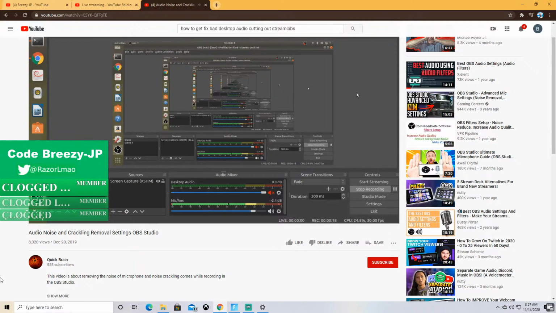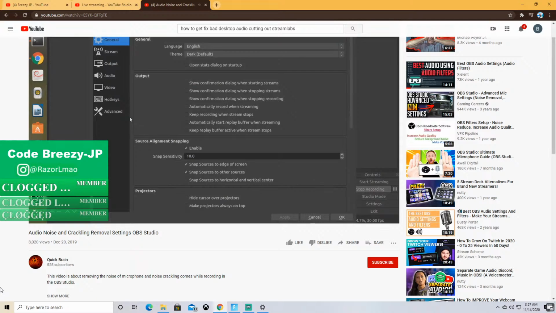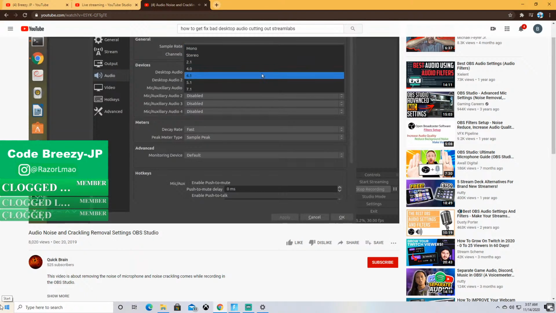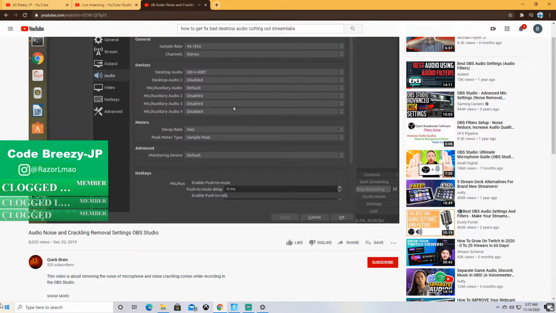So what you need to do is first open your OBS Studio, go to your settings, then go to audio. Then you can change, according to your CPU capability, the sample rate and channels. You can select stereo or 5.1 according to your requirement. Then here you can select your microphone device. I set it to default.